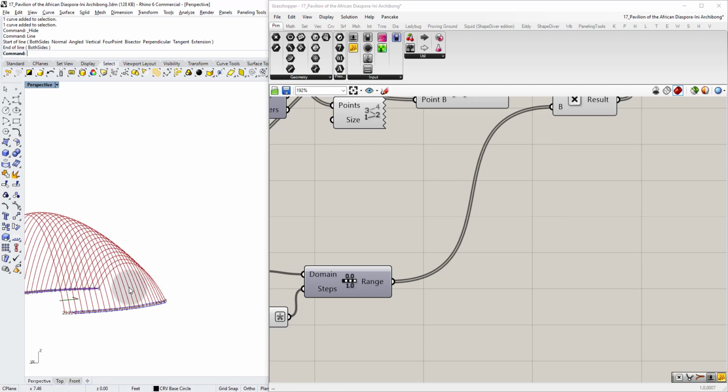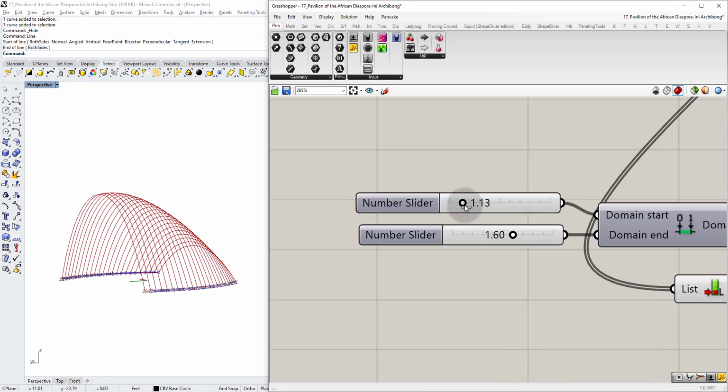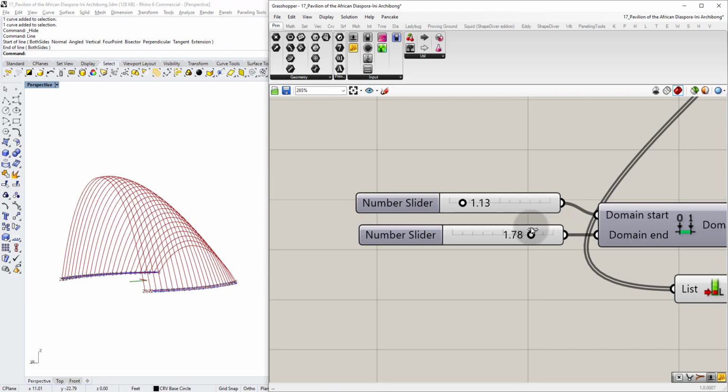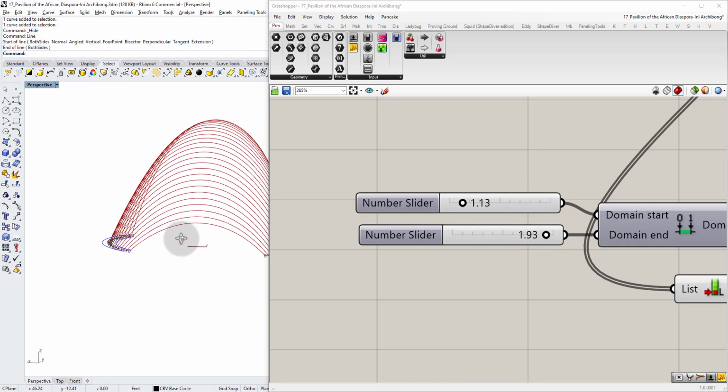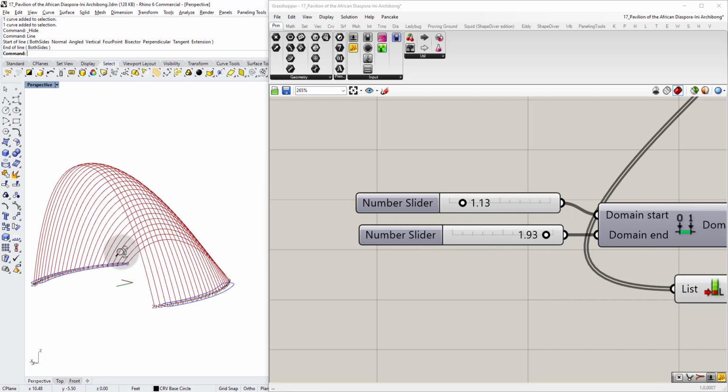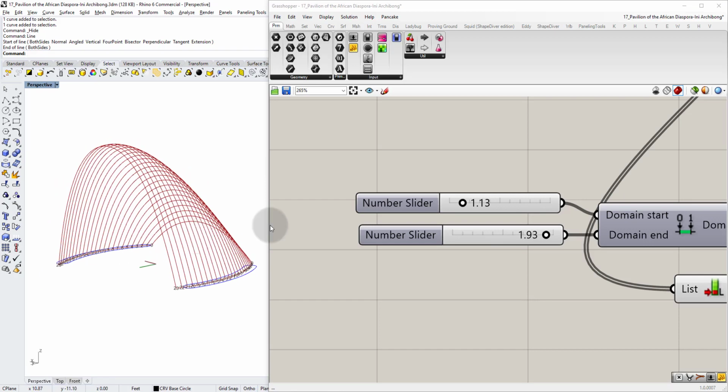So if I zoom out and kind of mess with these, I can, of course, increase that or decrease that, increase much further the first one, right? And get something like this. So that's already looking a lot better. All right, and that's how you do that part.